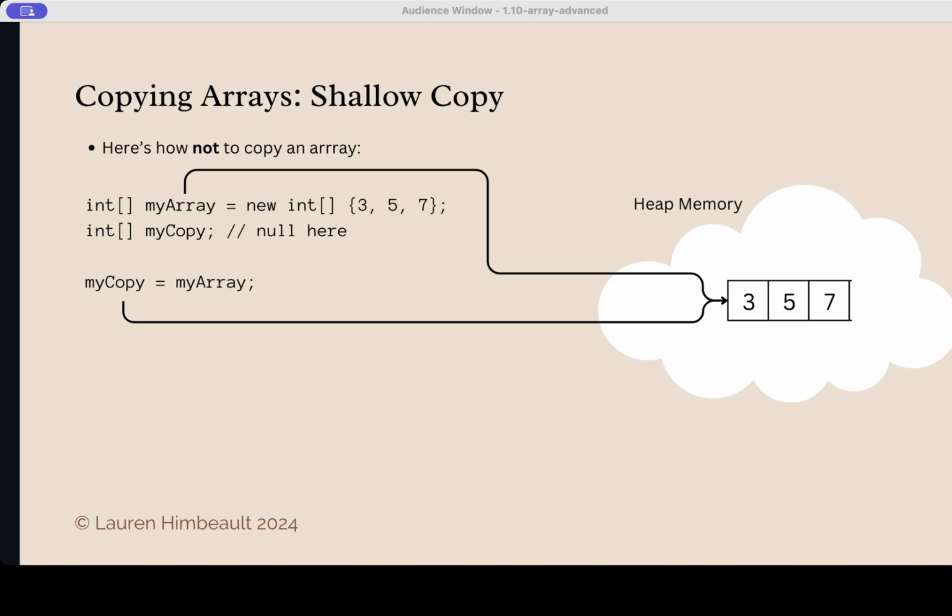So here we can see that we've made a new array, my array, and we have 3 elements in that array. I've hard-coded the array to be 3, 5, and 7. And then in a new array, I declare my copy on one line, and then I set it equal to my array on a second line. Now, this assignment of an array doesn't actually give us 2 arrays that have the same amount of information in it.